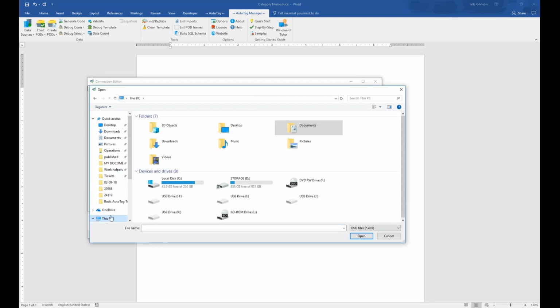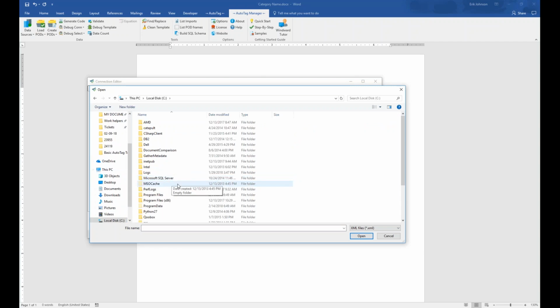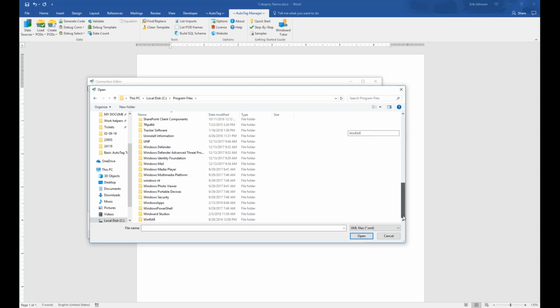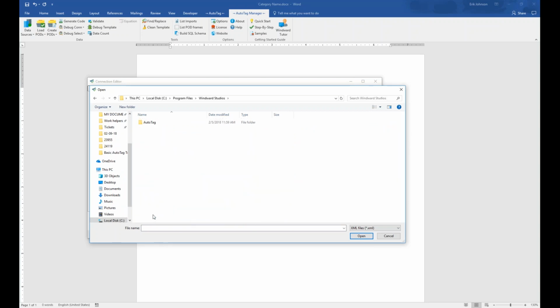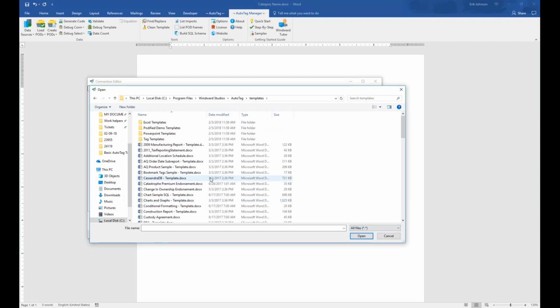Normally your system would open up to where I'm getting you right now. Okay, so when you install AutoTag, you get within the Documents folder, the AutoTag and the Data and Sample Templates folder. I'm going to select this templates. Go down here, and instead of XML files, I'm going to do Show All.